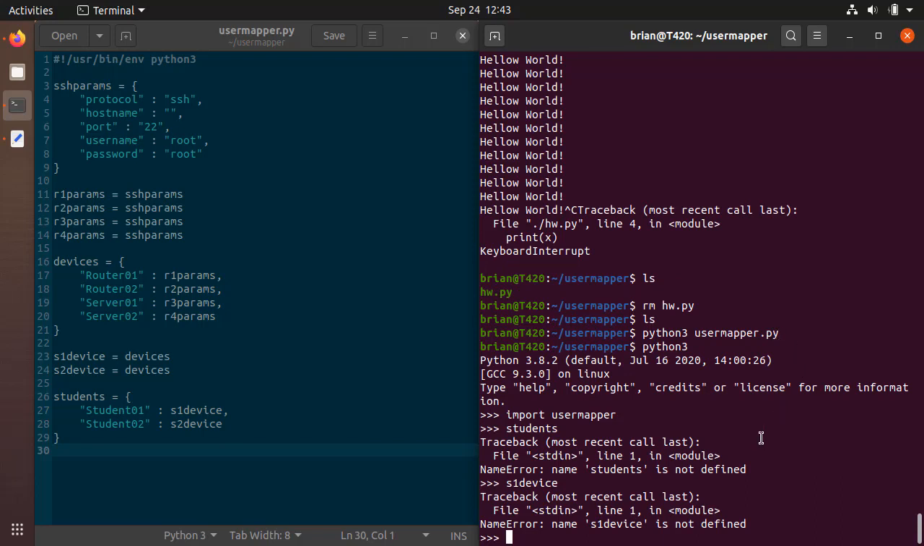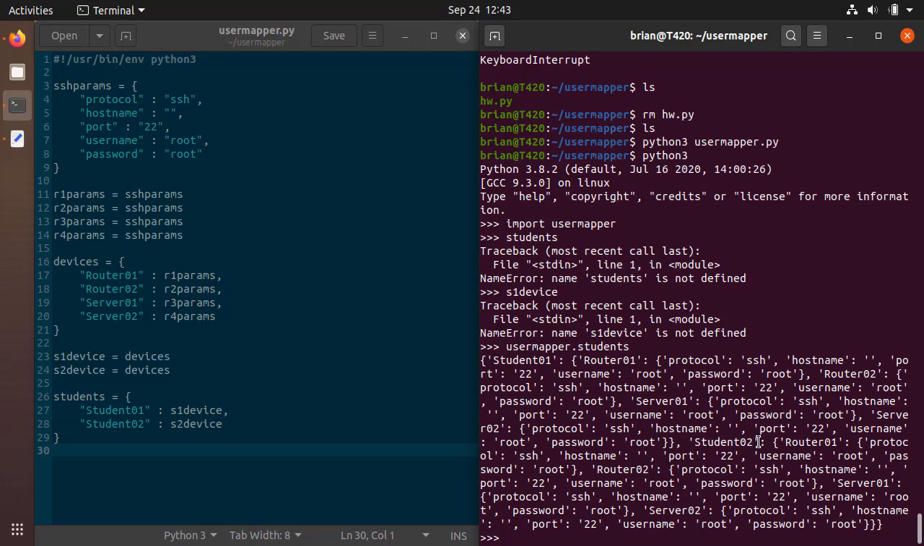So if I just type students, that should, oh, what's that now? Oh, I know what I'm doing wrong here. I've imported usermapper.py, but that's the module name. All the variables in that module have to be referenced by the module name. So what I need to do is start everything with the module name, usermapper.students. There is the entire students dictionary.